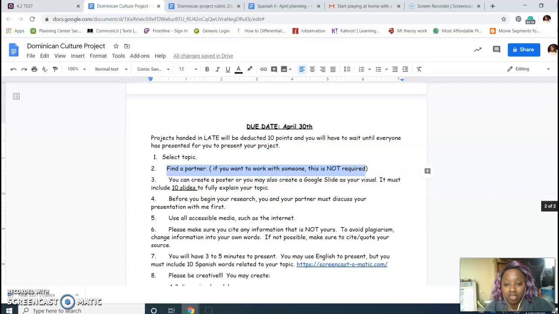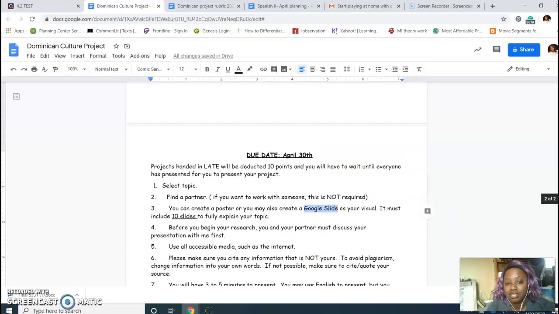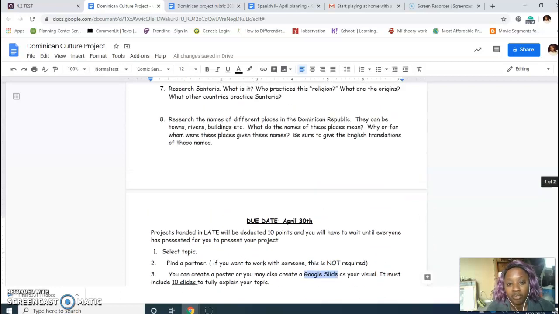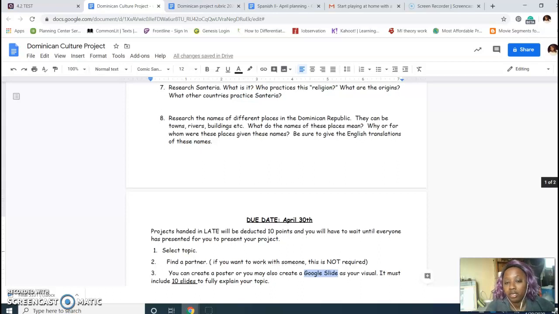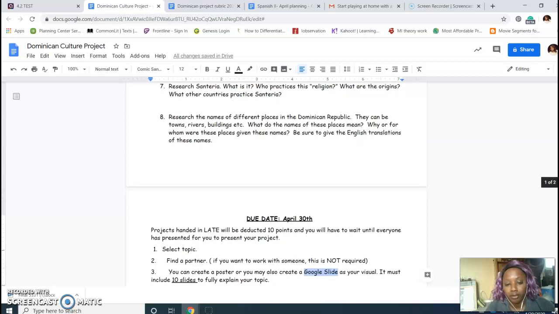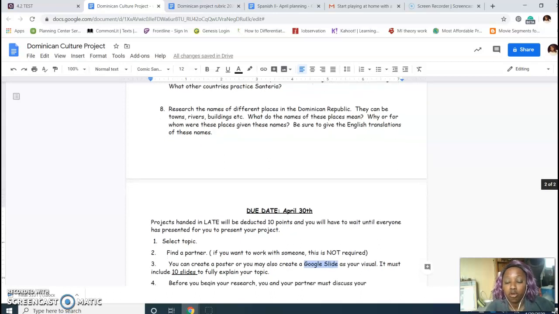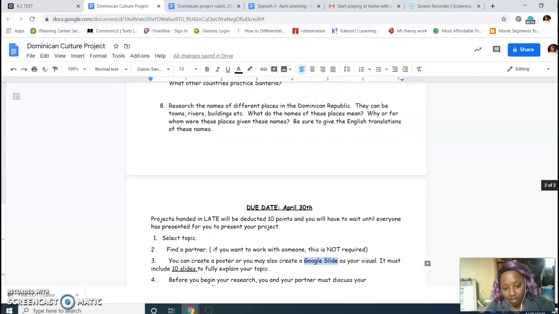If you decide to do a Google Slides presentation, which is probably your easiest, you want to share the slides presentation between the two of you and make sure you're equally contributing information to it. With the research portion, please do not copy and paste information from the internet. When you are researching, you want to look it up, take notes on it, either in a Google document or on a piece of paper, and then put those things in your own words and simplify them.